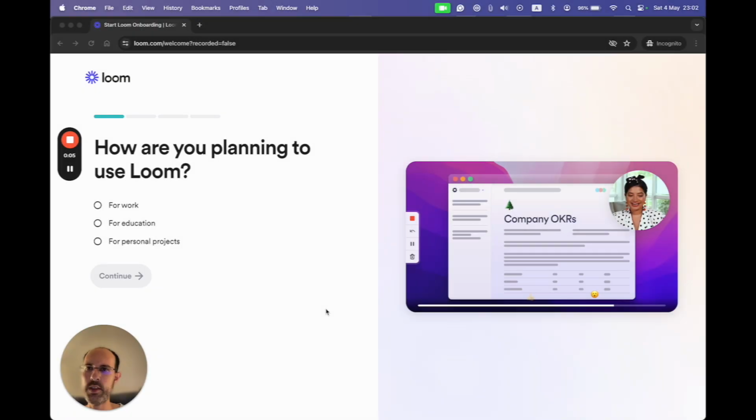Let me show you this great onboarding funnel. After you register to the product, you get this onboarding funnel, which is basically a split screen. That's a really nice touch. You've got this animation showcasing the way the product works, which is the little video window and the screen sharing capability. And of course, they're asking you, how are you planning to use Loom? And they have a slightly different funnel based on your choice. I'm just going to use personal projects for now.